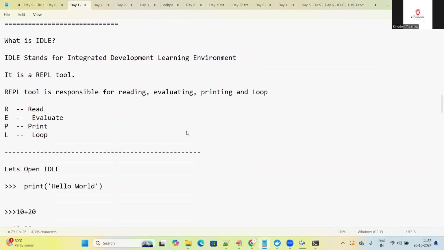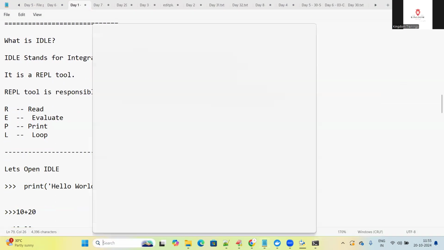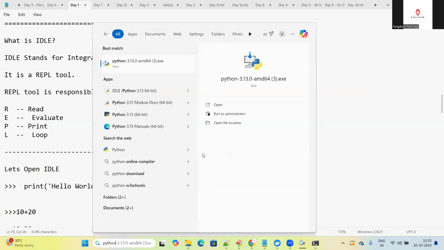Once Python is installed, you will also see an icon called IDLE. Go to the search bar and search for the word Python, and you can see something showing like IDLE. What is this IDLE? Let's talk about it.